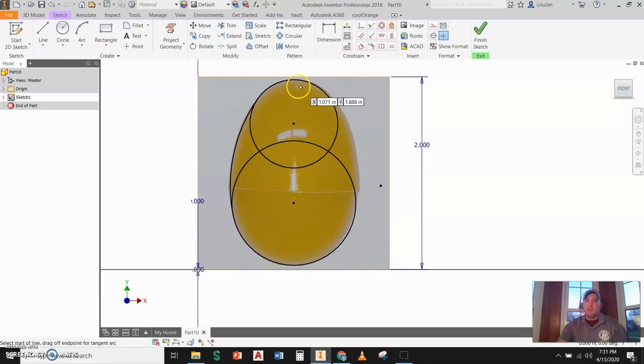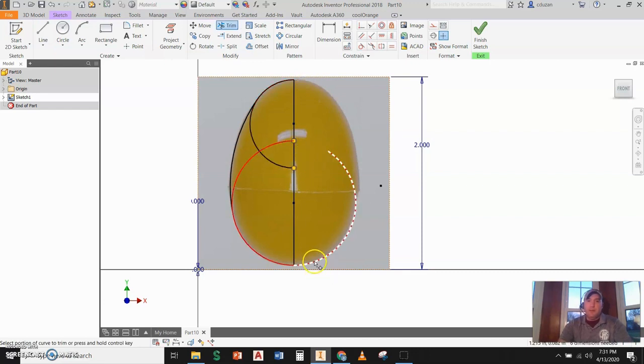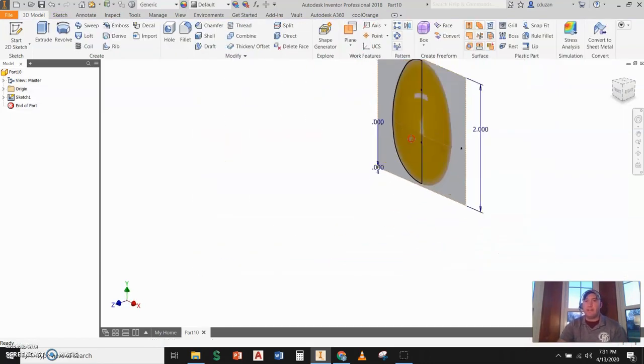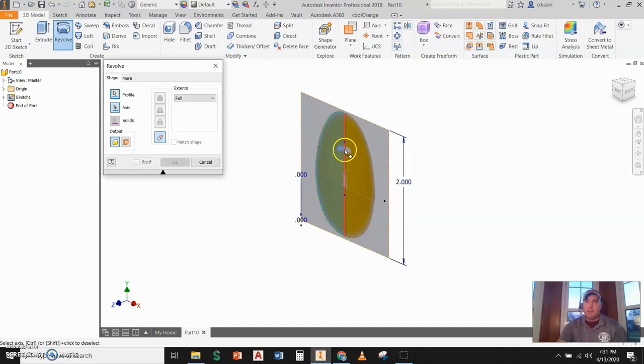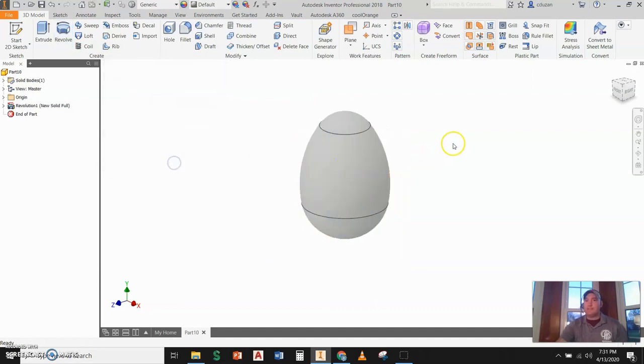All right, so I'm going to draw a line starting from the top and go down here to the bottom, just like so. And I'm going to start trimming this out. All right, so we can see we have all that trimmed out. We don't need that geometry. We don't need that geometry. I basically have the profile I'm looking for, pretty darn close. So I'm going to finish the sketch. Now I'm going to come out here and revolve it around that axis and say okay. So there's our plastic egg, but unfortunately it's completely solid.